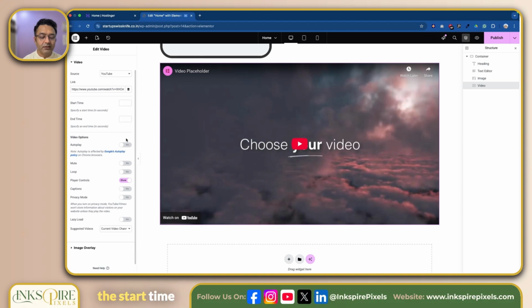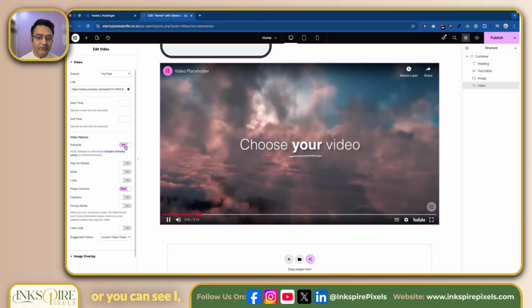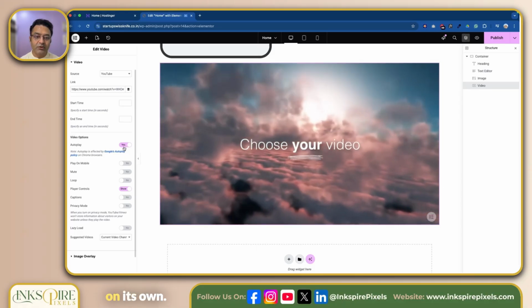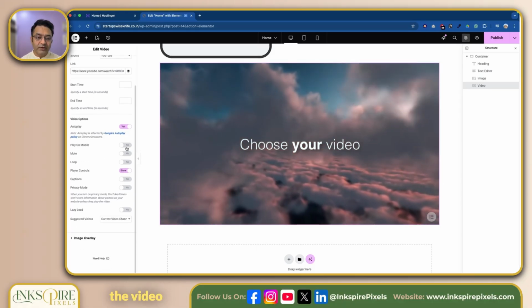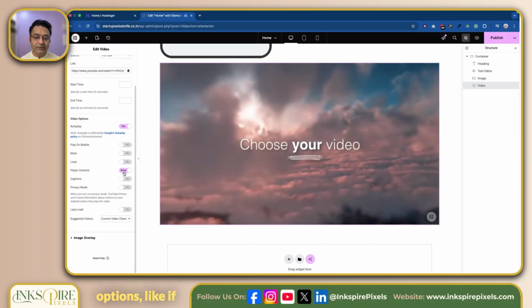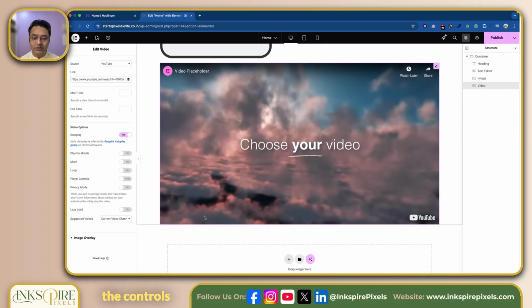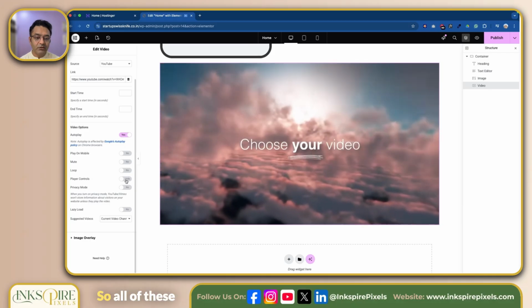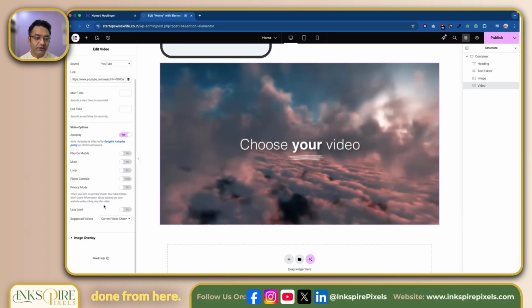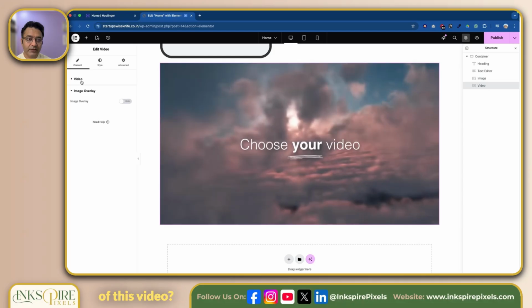You can decide the start time, end time. Do you want the video to autoplay when somebody lands on your website? You can see when I switched it on, the video starts playing on its own. Do you want the video to play on mobile, mute? So many control options, like if you want the controls to show or not. If I hide it, the controls will not show anymore, right? So all of these things can be done from here. Do you want an image to overlay on top of this video?